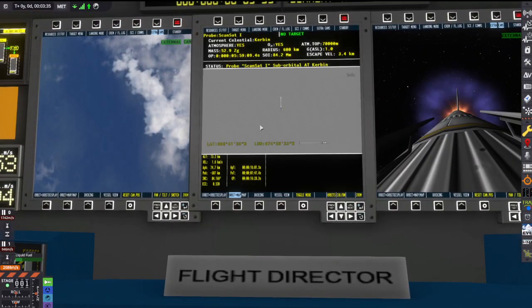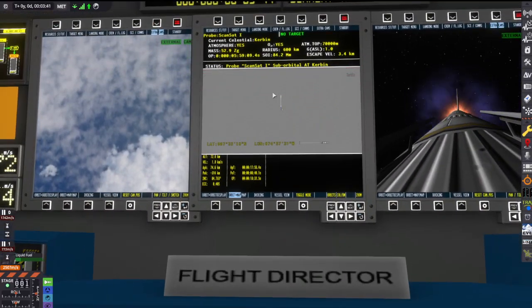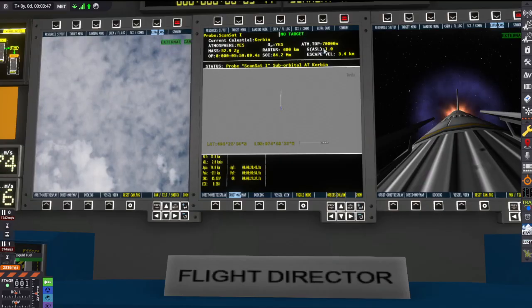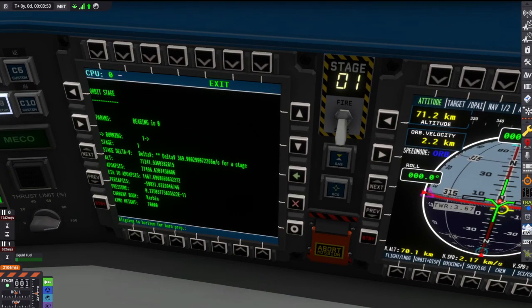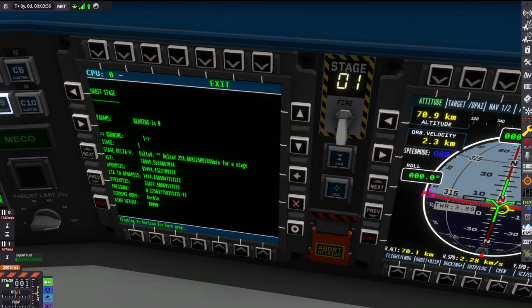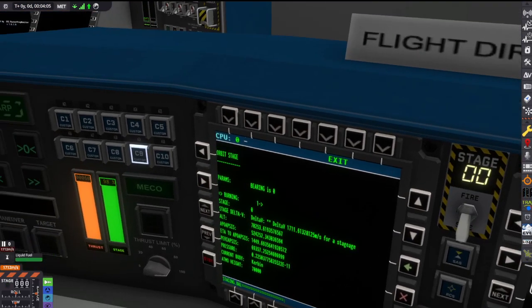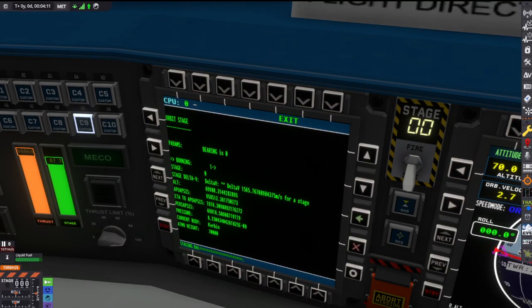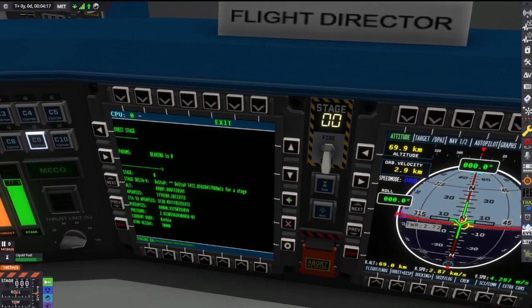Going to switch to orbit mode here. Okay, periapsis is coming up. Oh yeah. Staged. Shit. Alright, that was so close.